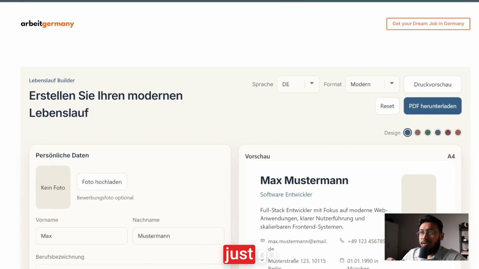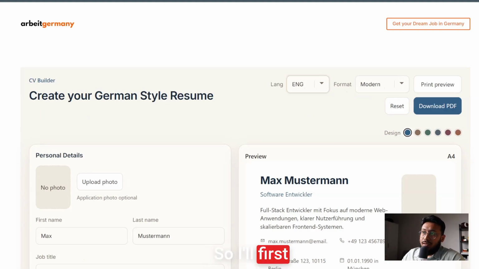So let me just go through the features and how this app works in helping you make your German style resume for free, without registration or downloading anything. So just go to the first link in the description and you'll come to this page. Now I have made it in German and English, so you can select from the drop down menu German or English. So I'll first go through the whole interface in English.